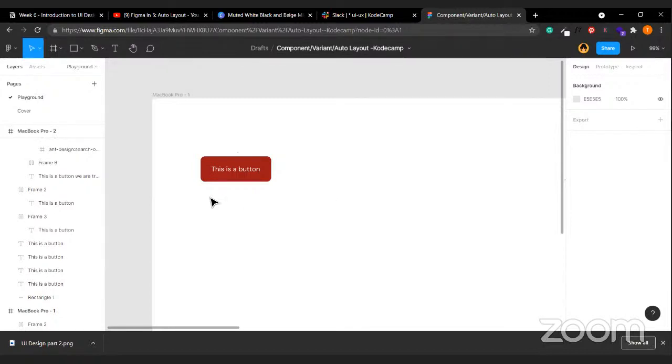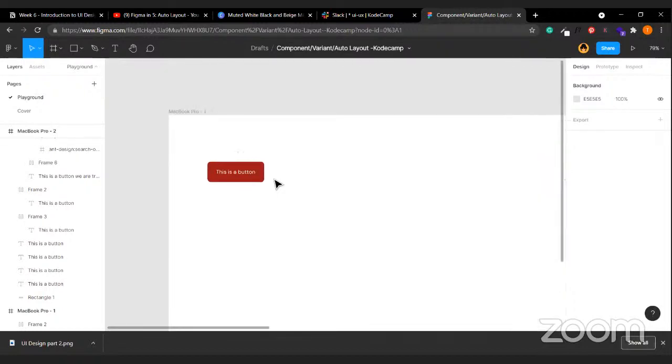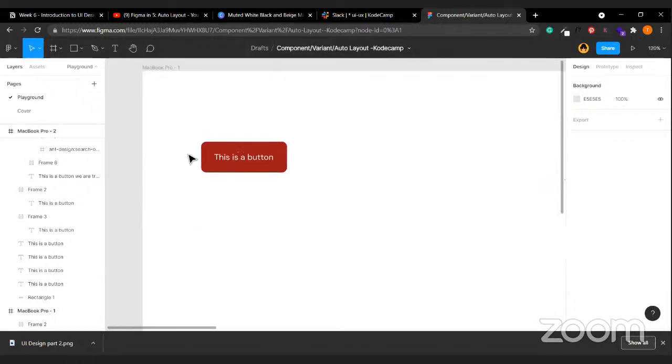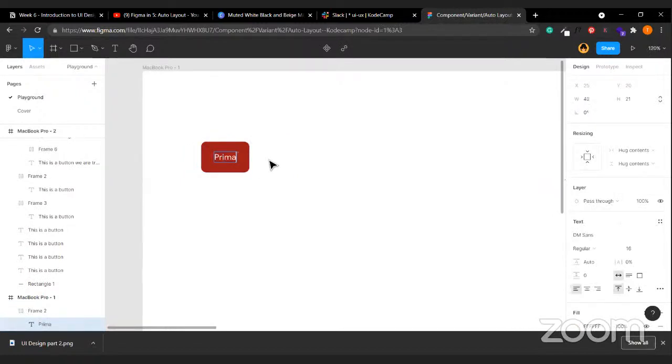So let's say you want to design a website, right? Let's try an arrow section. So yes, let's set our buttons first, our components first. So this is a button. Let's name this guy primary button.